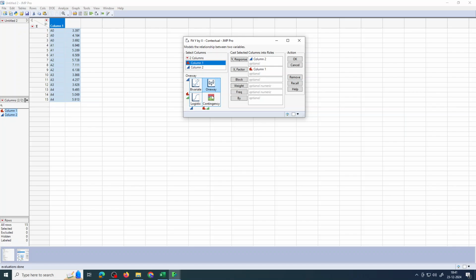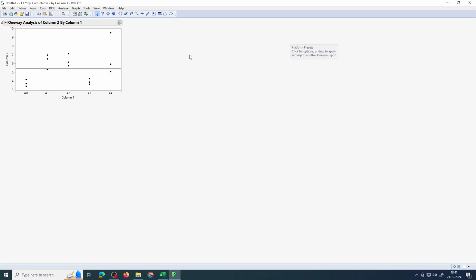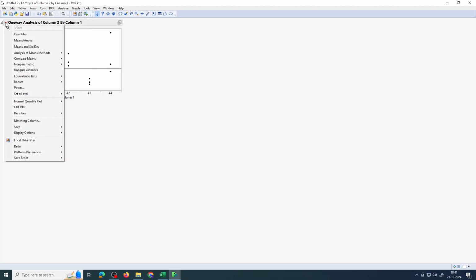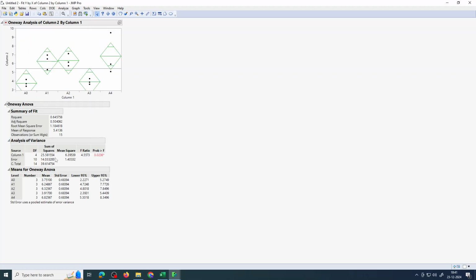So it's not bivariate data, it's one-way data, because one is a constant and another is a variable. Okay, so we'll click on OK. This one has come, right? Now in order to get the statistical analysis, we will click on the drop down arrow. We'll first go to means ANOVA. So the means ANOVA has already come.